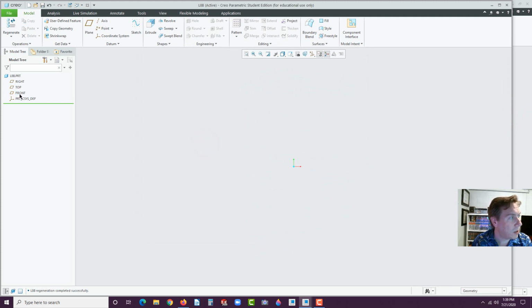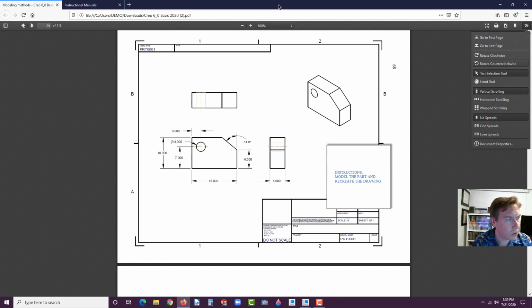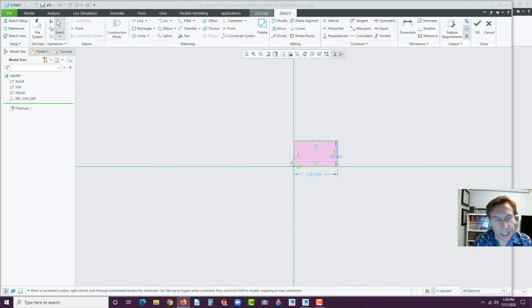Okay, now let's go to front and let's go to extrude again. And we'll just do a corner rectangle here. Okay, and take a look at that print. I'm just going to drag it over here. So 10 by 15.